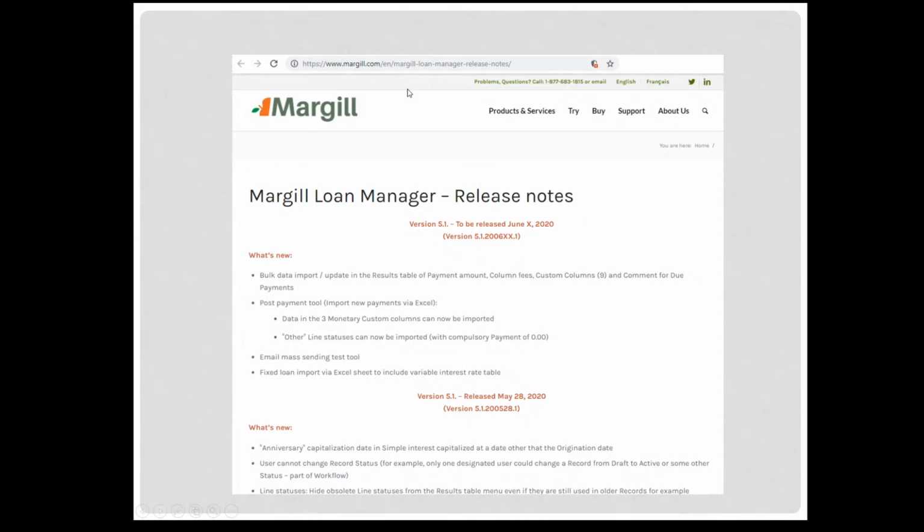So this is the page on our website with the release notes. So there's lots of detail in here, more than in this presentation.